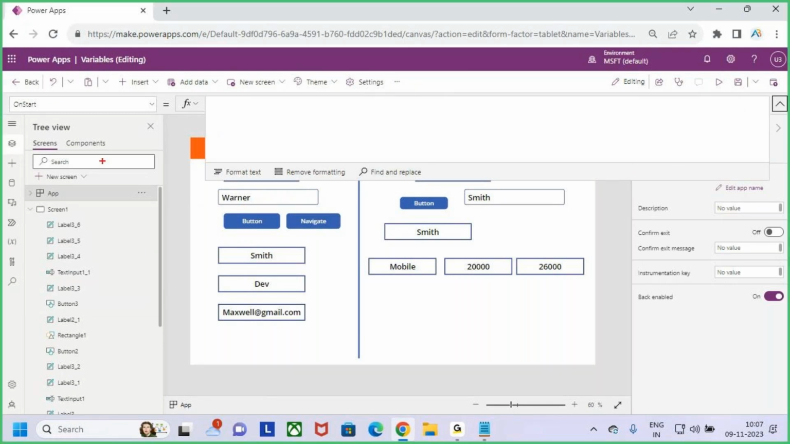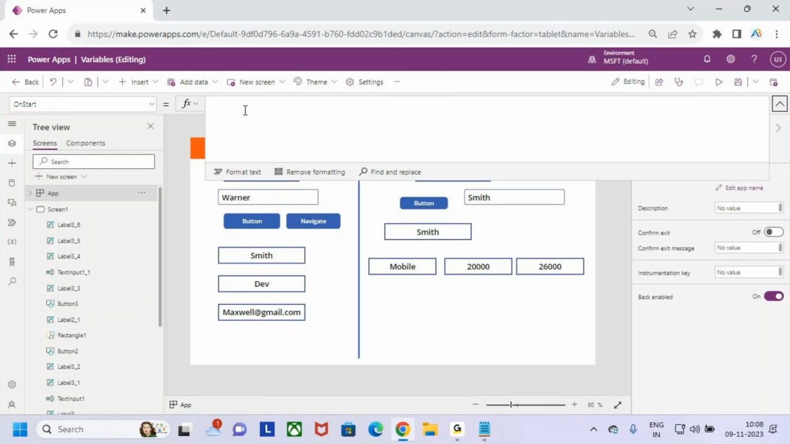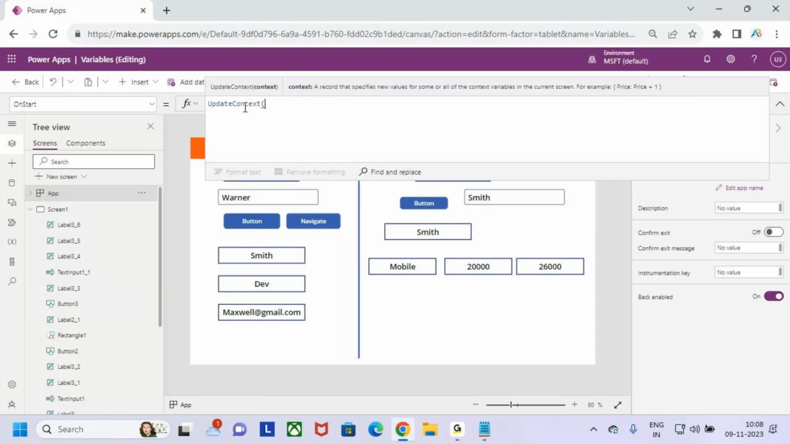Why is it recommended to declare the global variables in the on start of the app? Because, as I said, global variables can be used in all the screens of the app. But if you want to declare the local variables here, it is not possible. First, let me show you whether it is possible to declare the local variables or not. UpdateContext, curly braces, close it. Let's say I'm declaring one variable, local var underscore ename. Next, the value, let me pass the value as Warner.